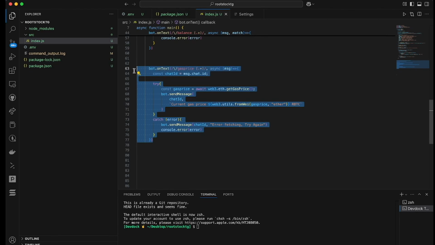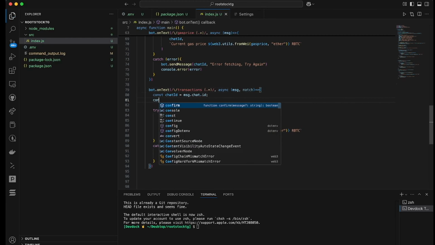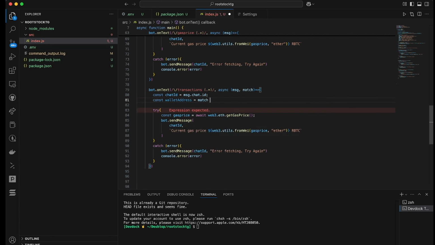Now we will be writing the transaction command. We can similarly just modify the gas price command. So the command would be transaction. Here we will be passing the message and the match. Here we will be requiring the wallet address, which will be available in the first index of the match array.